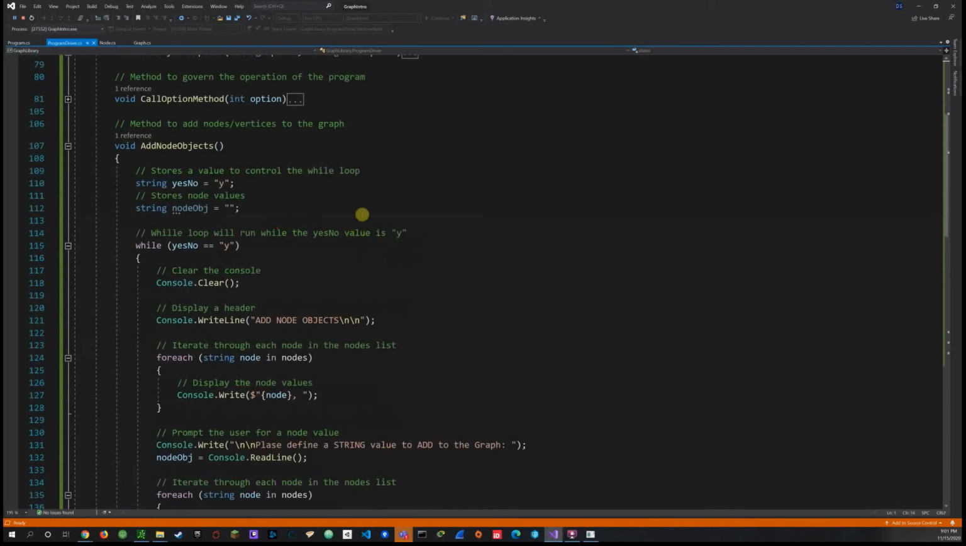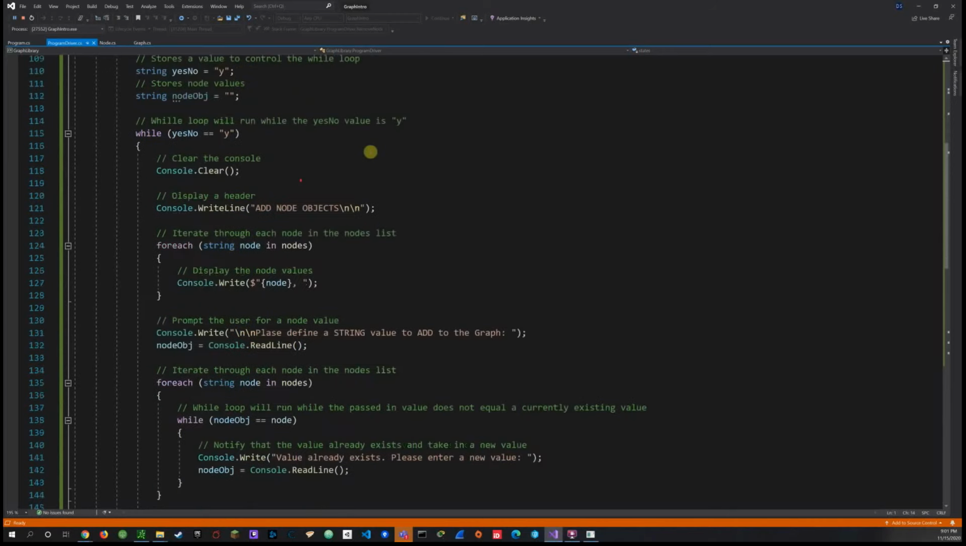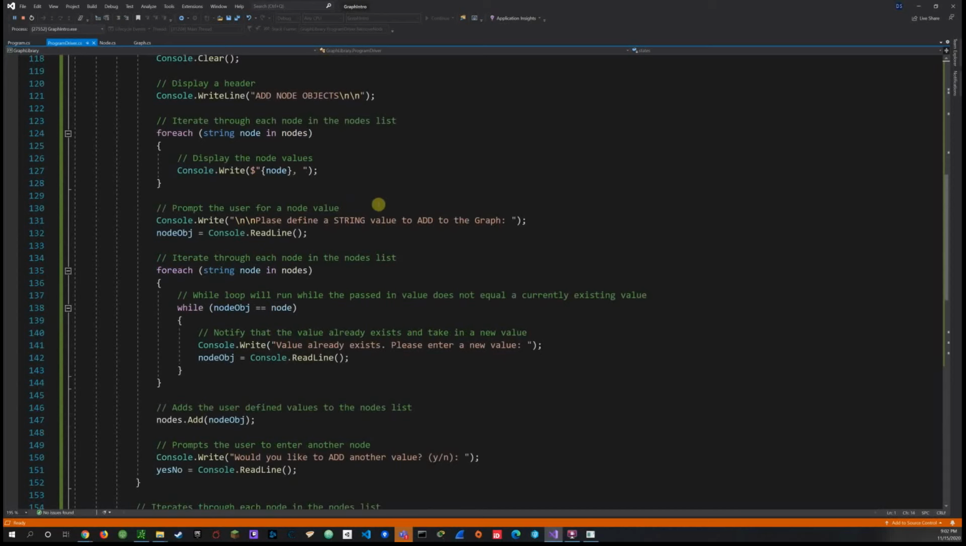For add node objects, we're storing a value to control our while loop here, and we're storing our node value in this string here. We're checking if the yes no value equals y, which I initialized to y. So it's going to go into this while loop, clear the console, and display what our header is for this method, add node objects. For each node in the nodes array, it's going to display the nodes that are currently present. And it's going to prompt for a value to add to the graph.